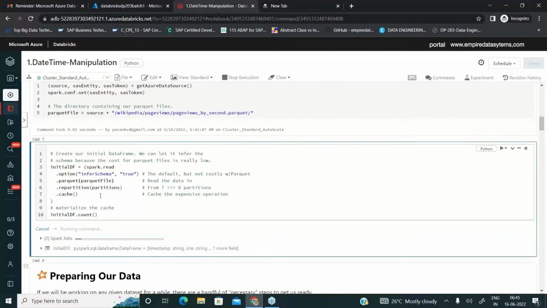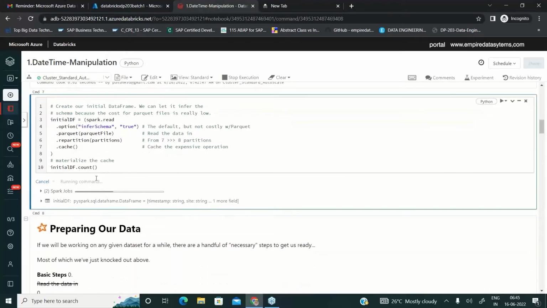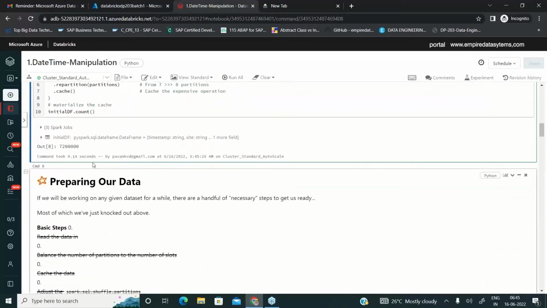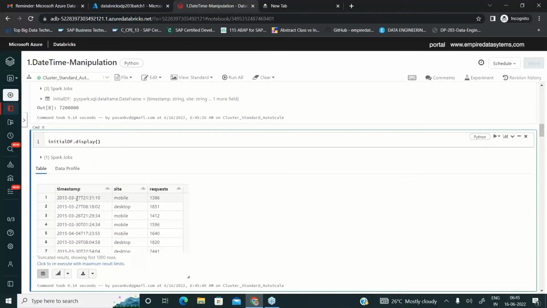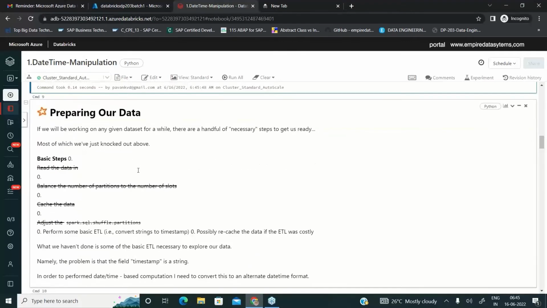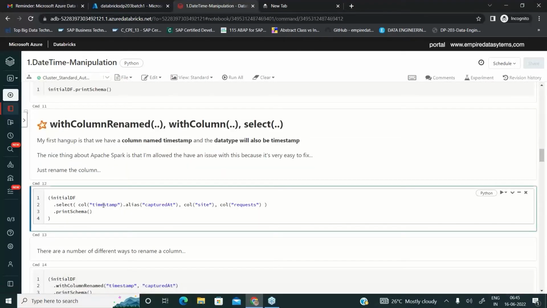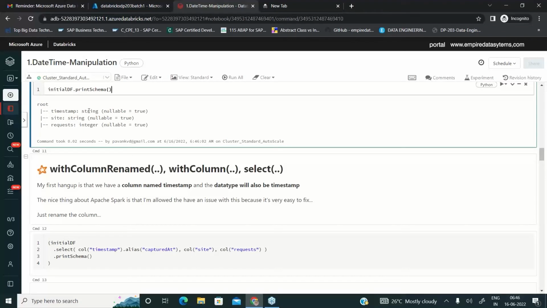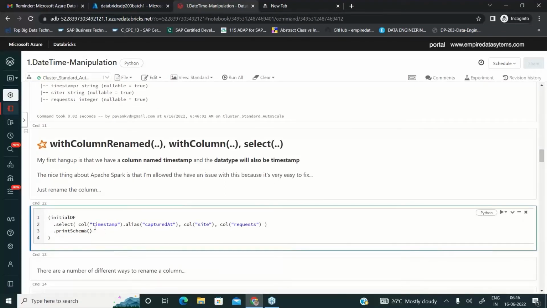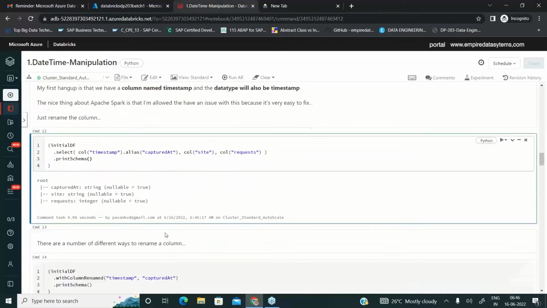So here he is trying to write the Parquet file and he is trying to repartition it. So let us see what is there inside this. First of all, I would like to see what exactly is there inside it before I do something. Okay, so it has the timestamp in this format. So what is he trying to do here? Okay, he has taken the column. Okay, here is the schema. Obviously, it's not a standard timestamp format. That's why it went with the string. But what he's trying to do is select the column timestamp and rename it as captured at, along with the other columns. Okay, so I don't see any issue here.